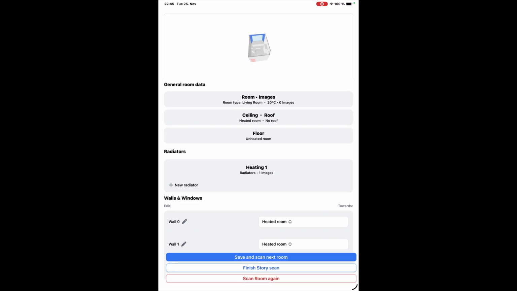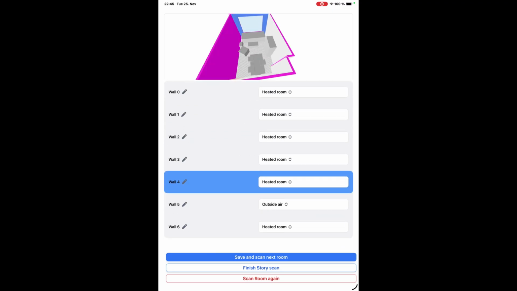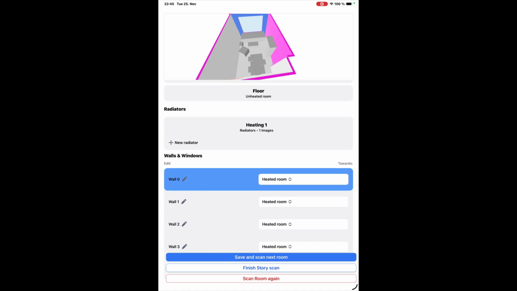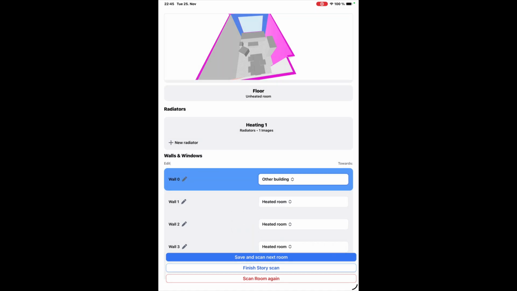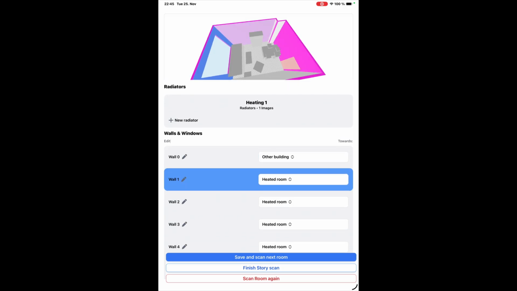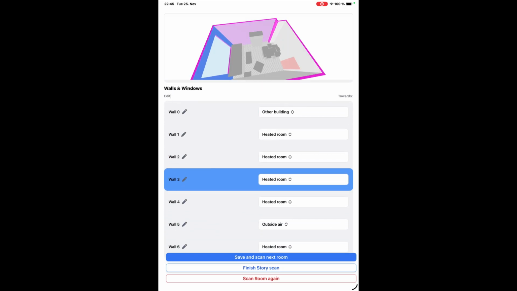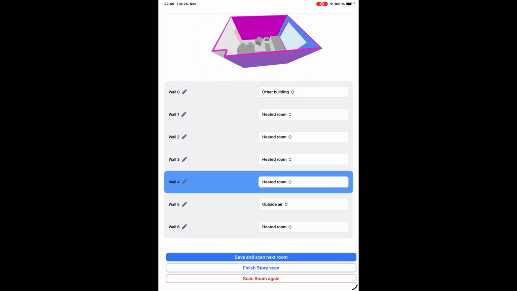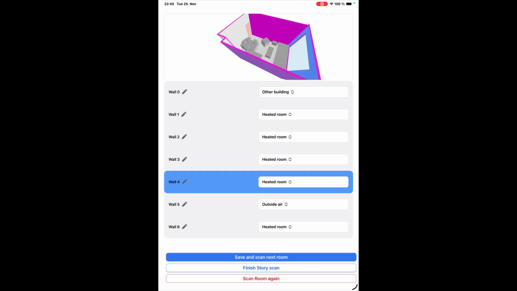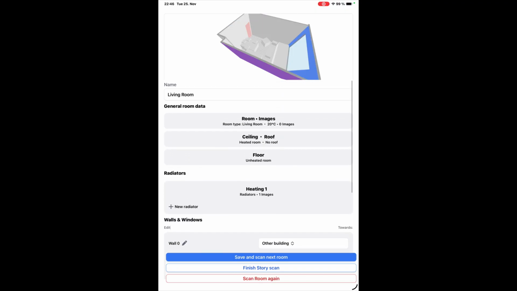And yeah, now I can also use my 3D model to tap on walls and basically say, okay, this one is going to a heated room. This one, however, goes to another building. And yeah, this one here goes to a heated room. This one here goes to a heated room. The small one also. So in this case, it looks as if we've accounted for everything. And if we have done so, we can go and save and scan the next room.